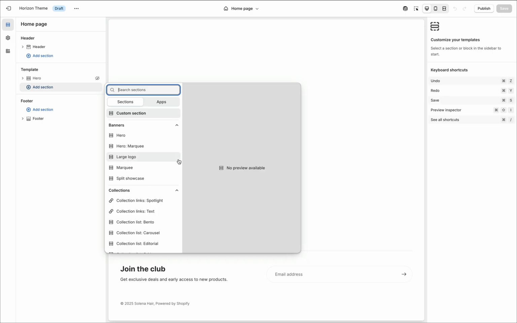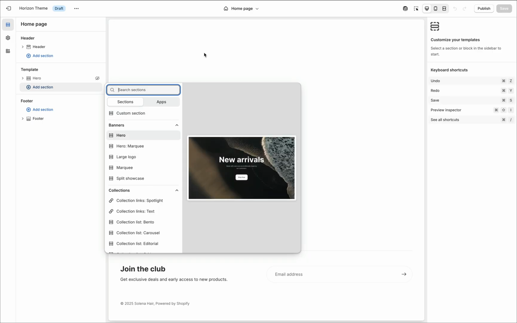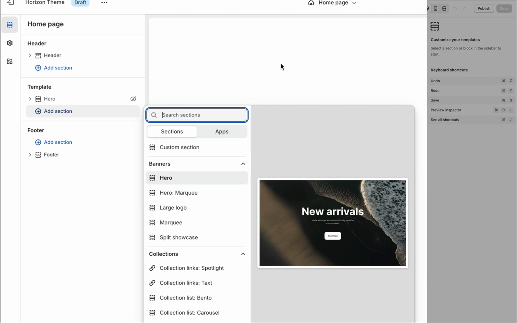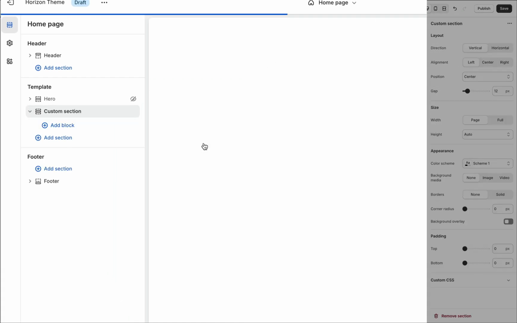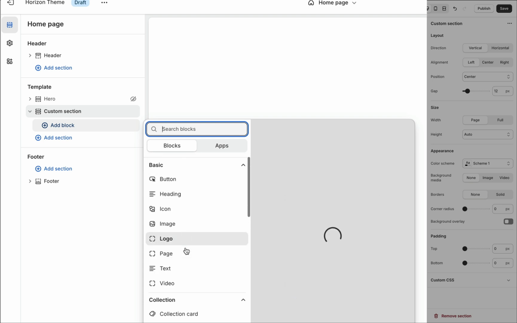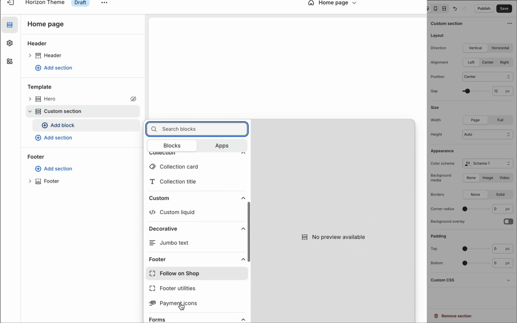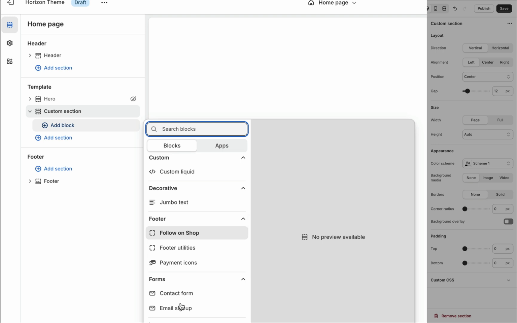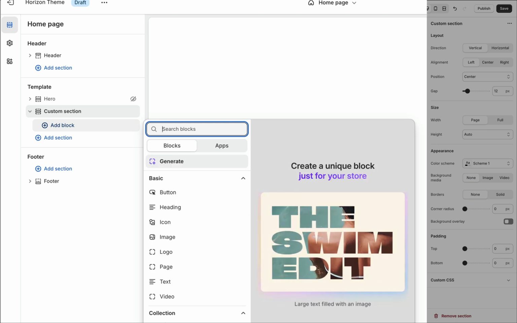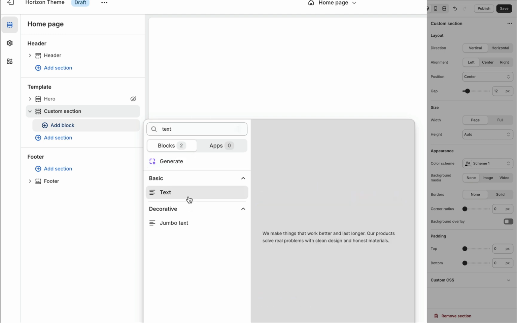To demonstrate, let's go to Horizon Theme, which is one of the templates that support theme blocks, and then we'll add a custom section. Within that custom section, we'll have the option to add any of these blocks. Notice how we have a lot of options, and we can add them anywhere within the section. Since we need to add a text block, I'll start typing text into the search field.